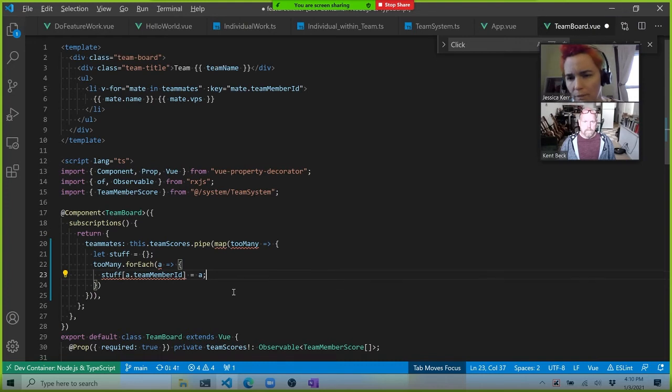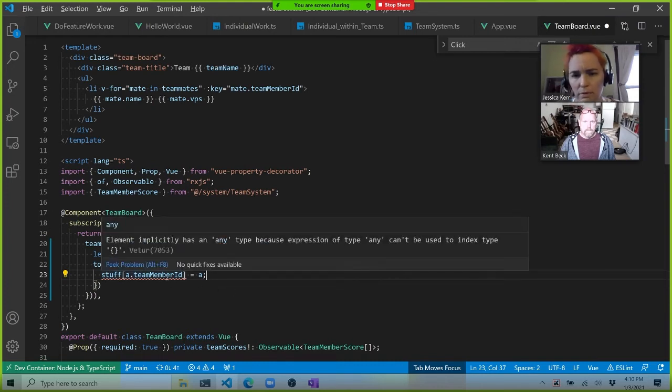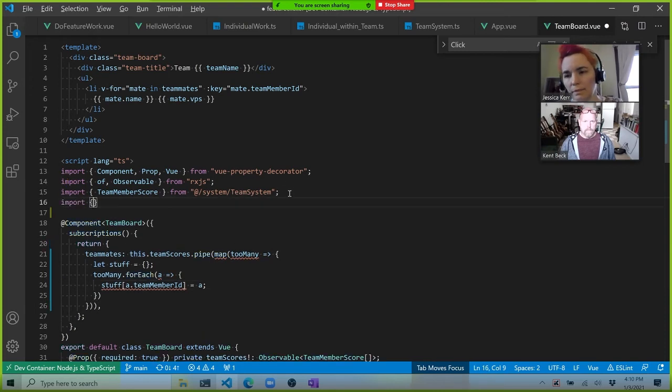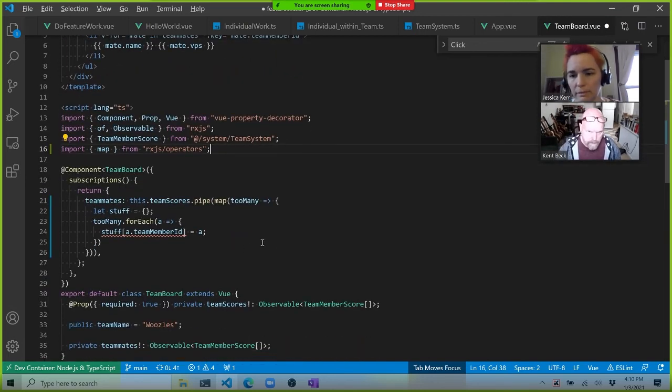What are you so angry about? Okay, map. I haven't imported map. Import map from rxjs/operators. I definitely need to read up on RxJS. Yeah, it's its own thing, but it's so the right architecture for this particular modeling problem. I have yet to experience that, but I trust you as my guide.